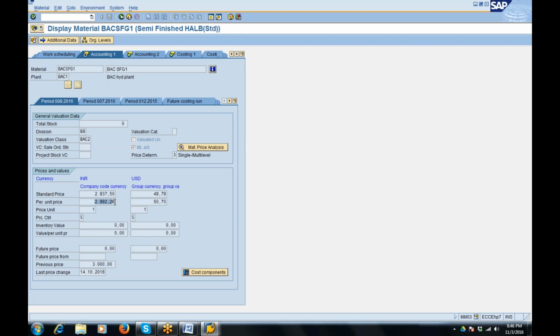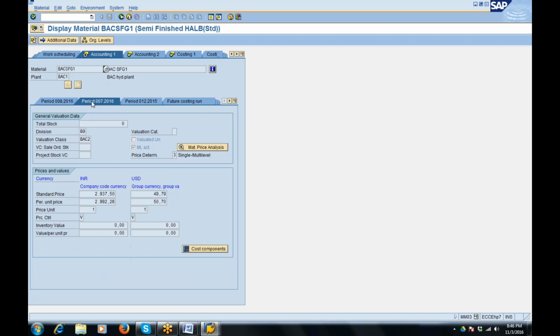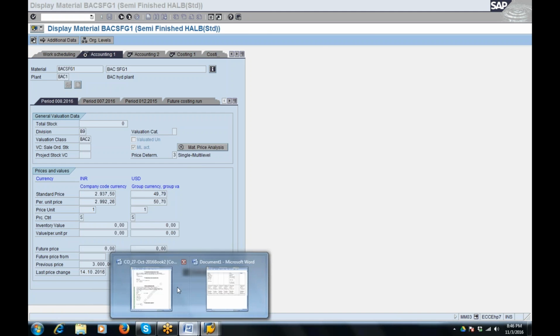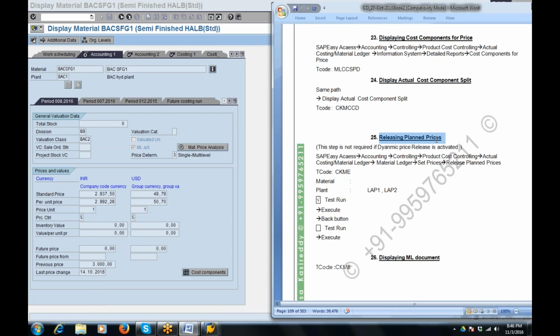Periodic price is calculated, but it is used if you look into the closed period and the current period. When you release it, the periodic unit price will become the standard price. That is only if you perform this step, releasing.